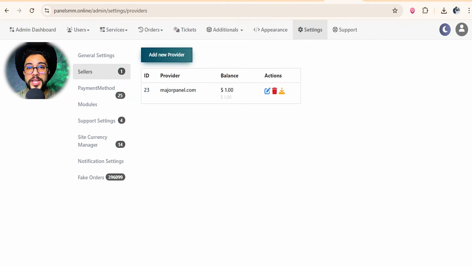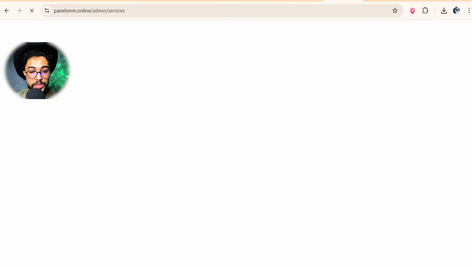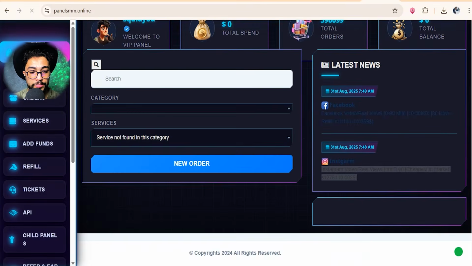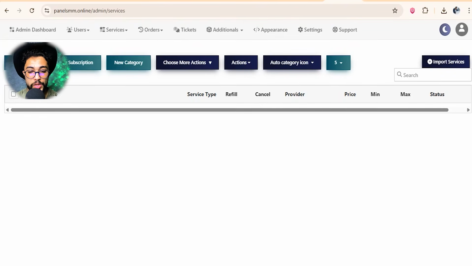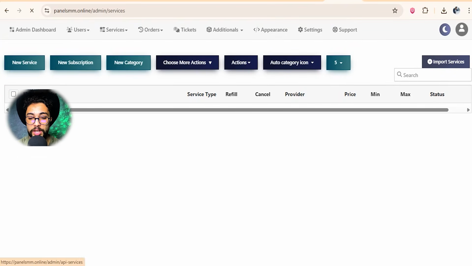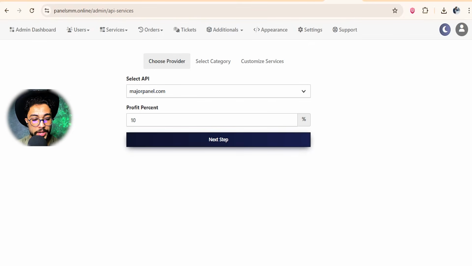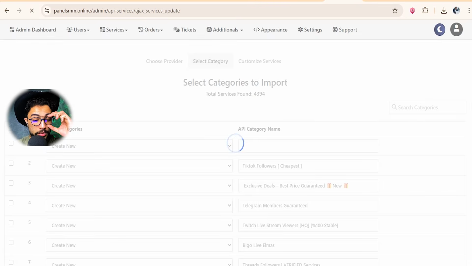Okay, so right now I'm gonna show you how we can add services. Okay, so let's click services. Okay, let me show you. Okay, so as you can see, my panel has no services. To add services, the only thing we can do is just click import. So here, this is my provider, and how much percentage would you like to earn? For example, me, I'm gonna click 90%. Then I'm gonna click next.